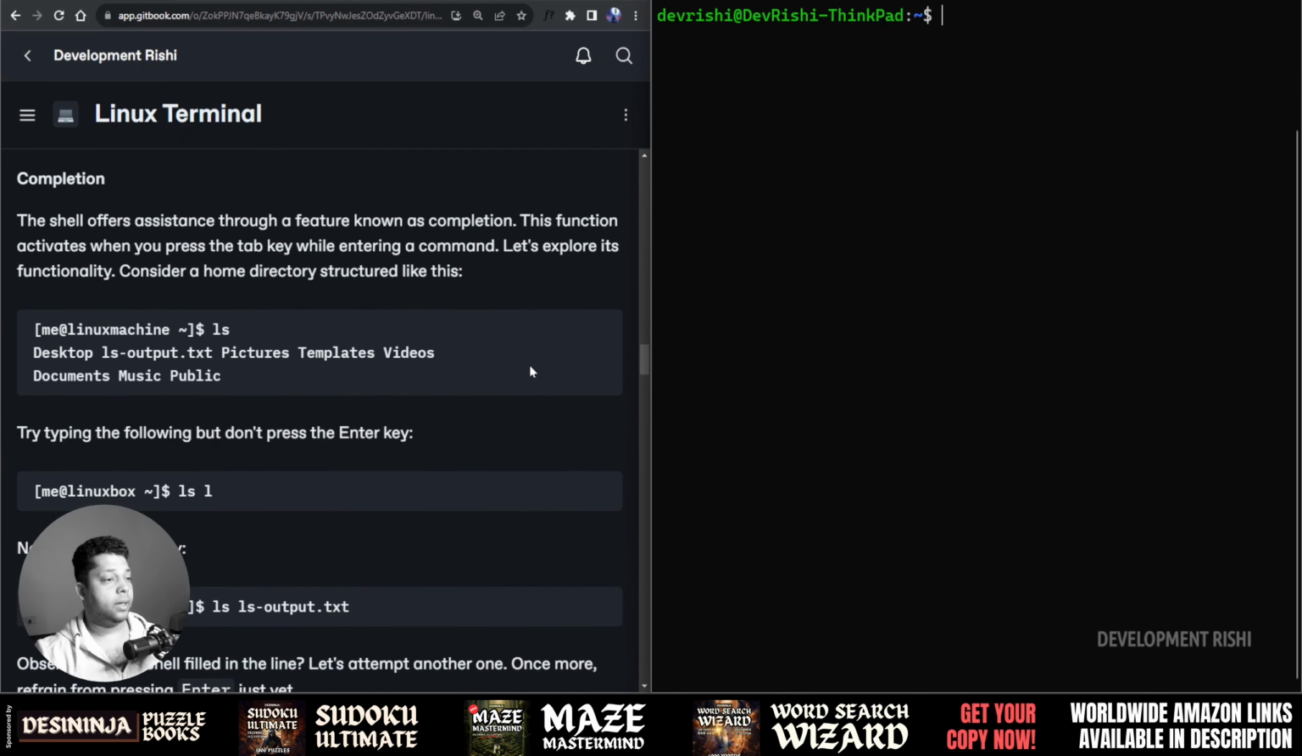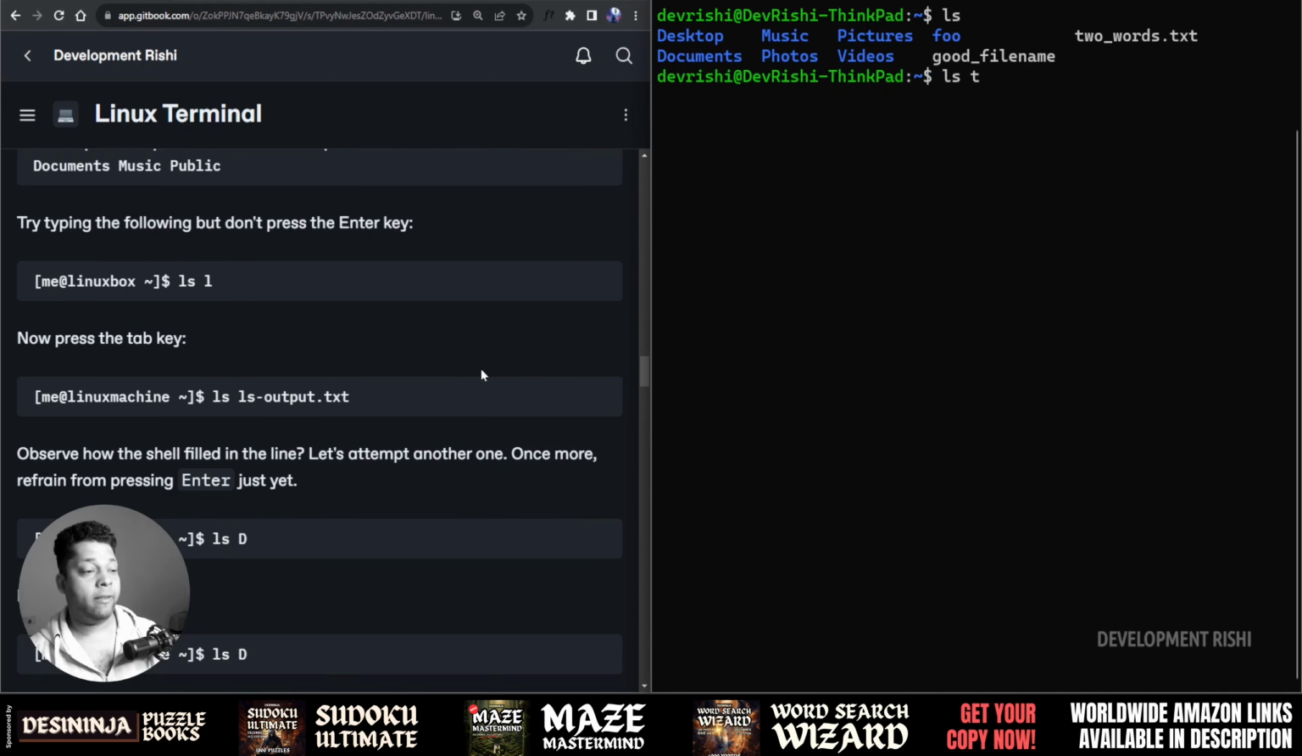Completion. The shell offers assistance through a feature known as completion. This function activates when you press the Tab key while entering a command. Let's explore its functionality. Consider a home directory structure like this. So our home directory looks like this. Let's try typing ls, then we'll say T, and now I will press the Tab key. So as you can see, the terminal filled up the word by itself.